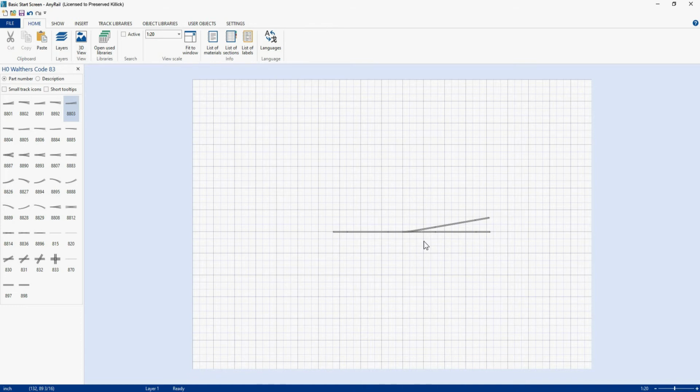But the next best thing is you come up here to the Quick Access menu, and I can add items to here. So let's go through there and see how we do that. The first thing we'll want to put in is Fit to Window. So I'll hover over that, right click, and then it says Add to Quick Access Bar.